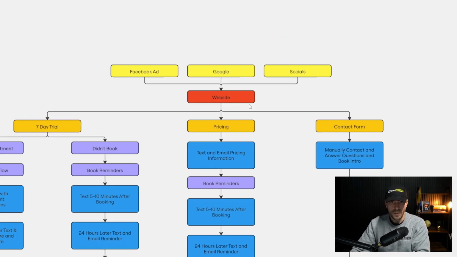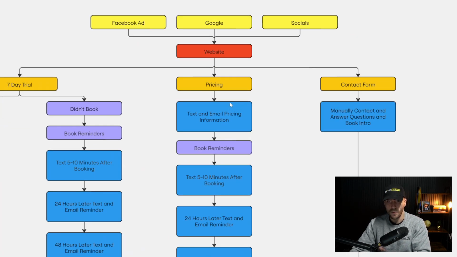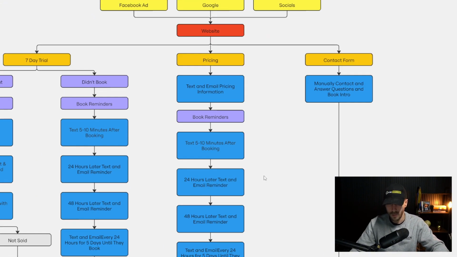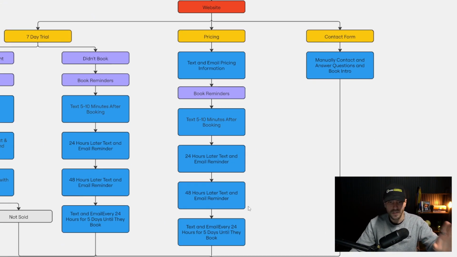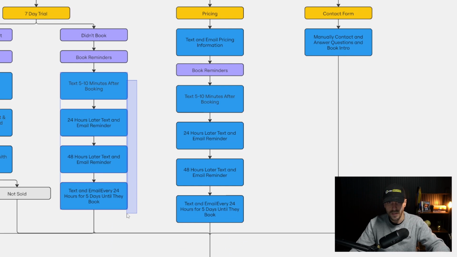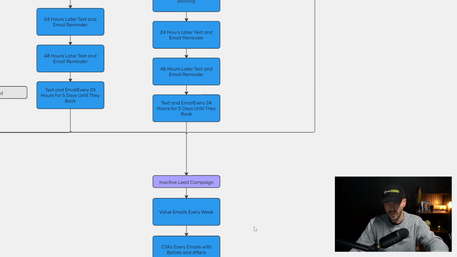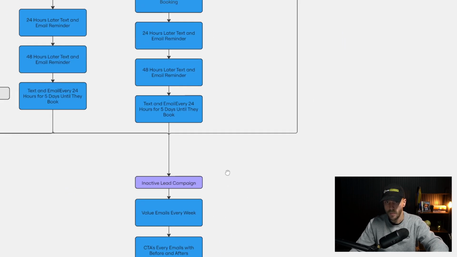Now, let's go back in. So now there's the pricing leads. First of all, you're going to text and email the pricing information. Then, after about 5 to 10 minutes, they go into the book reminders. So 10 minutes after, it's just reminding them to book, for 24 hours, 48 hours. And then it's the exact same thing as here, but it starts off with text and email pricing information. That's it. And if they don't book, they go into the value emails, the inactive lead campaign.